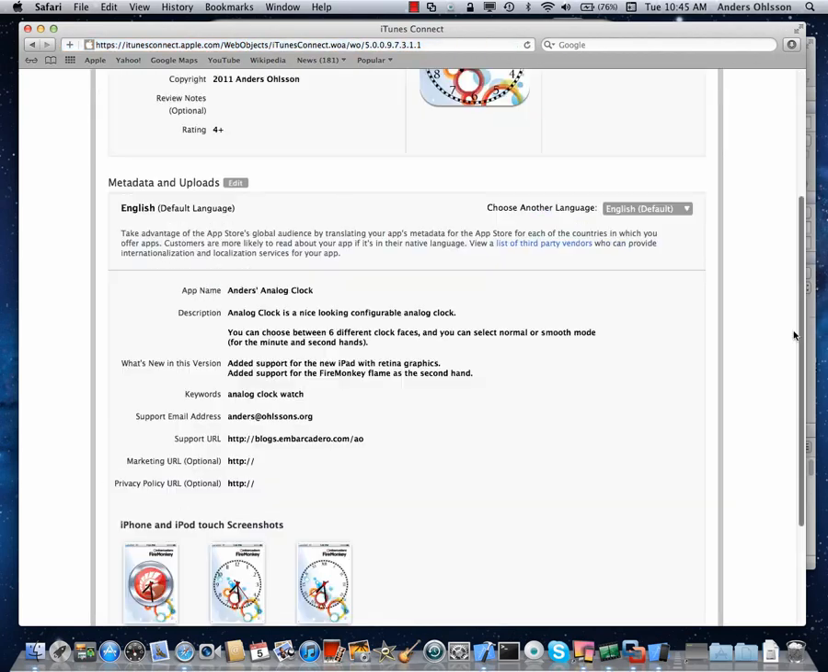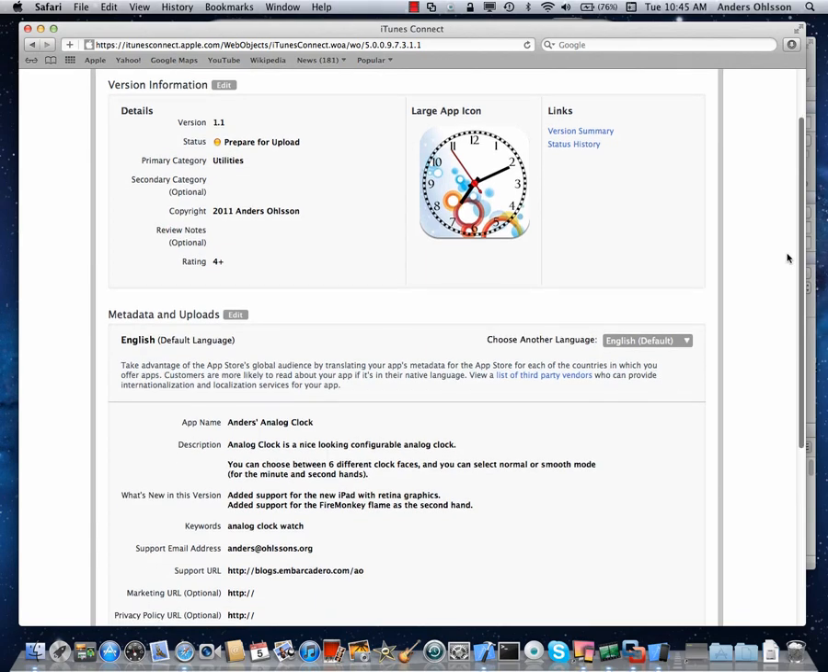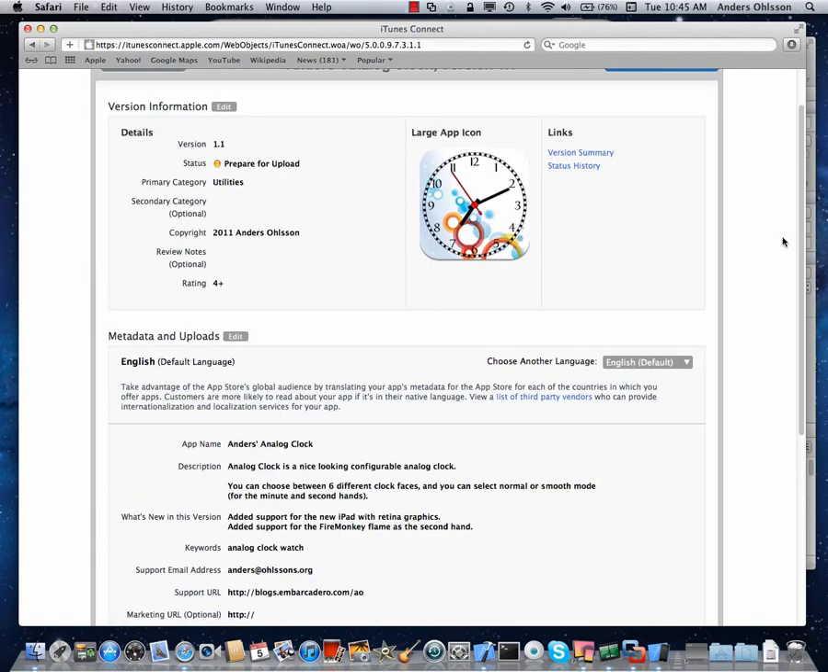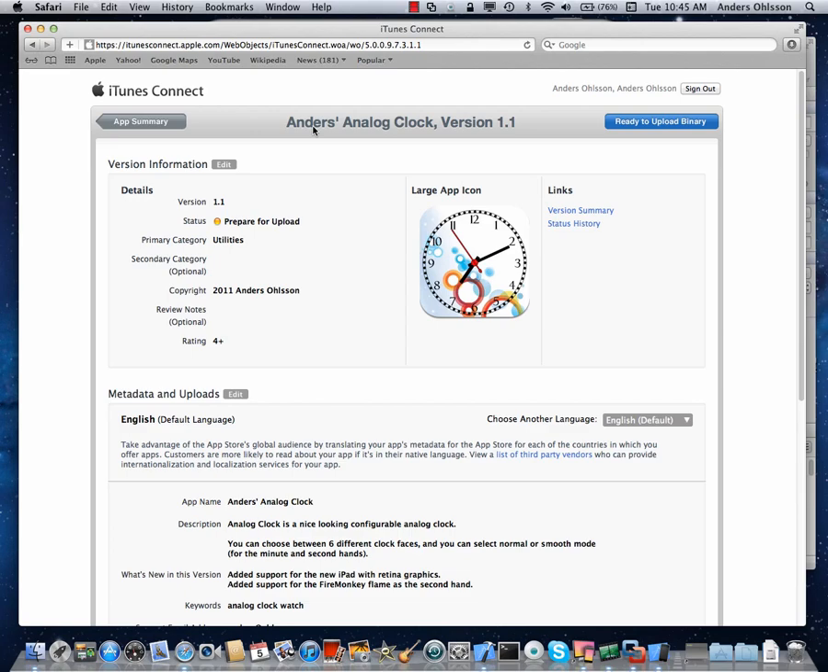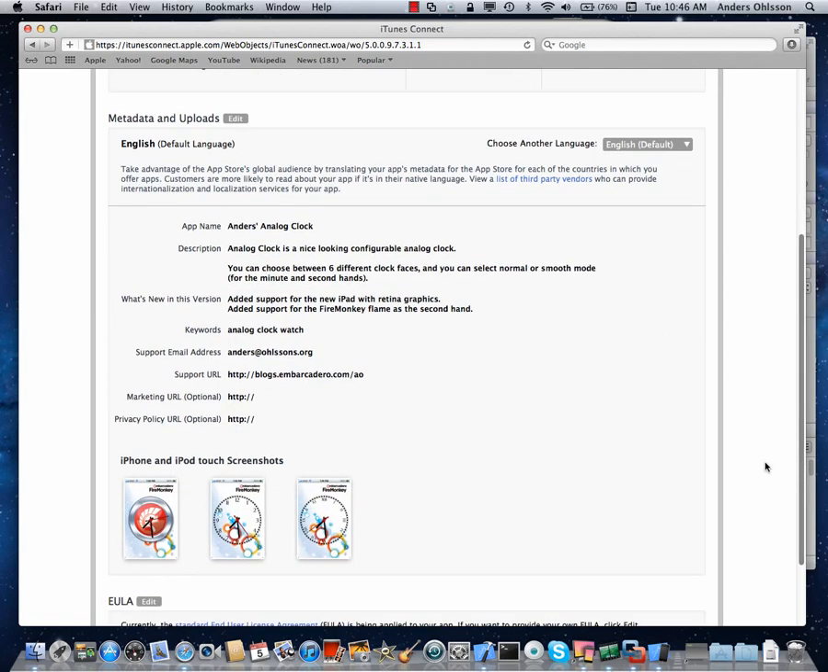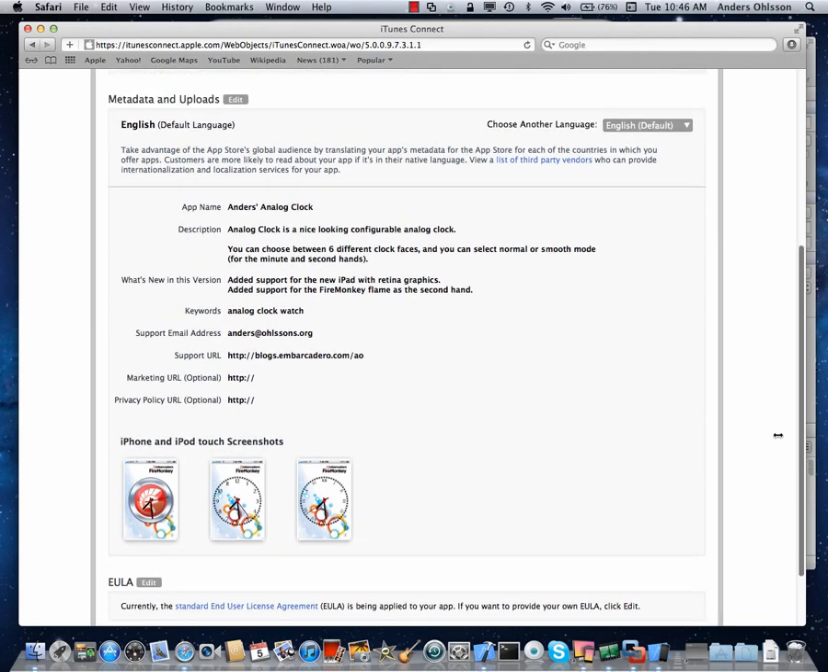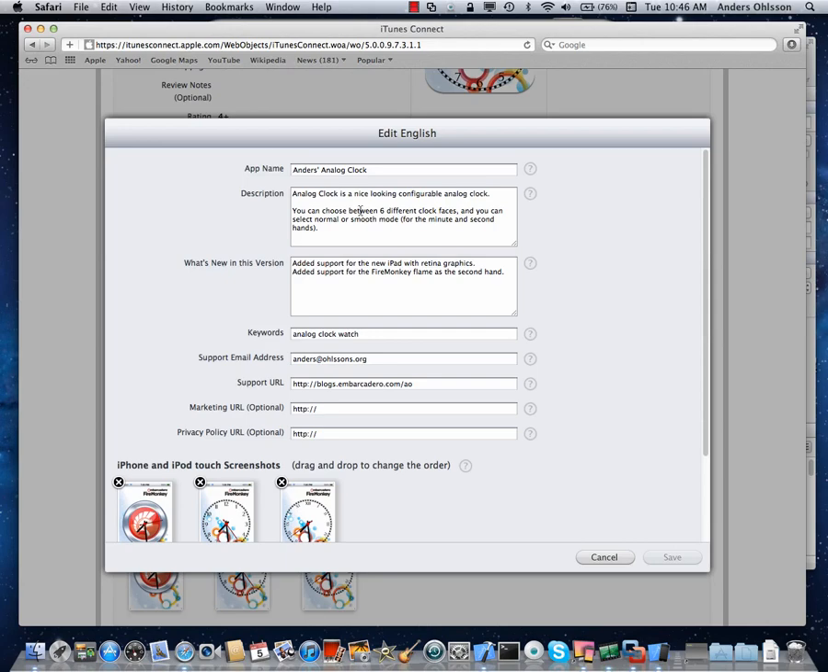Okay. So here we go. When I first created this, of course, I gave it a name, called it analog clock. I specified copyright, and I specified a bunch of metadata. In this case, we would like to edit the metadata and see what it looks like.